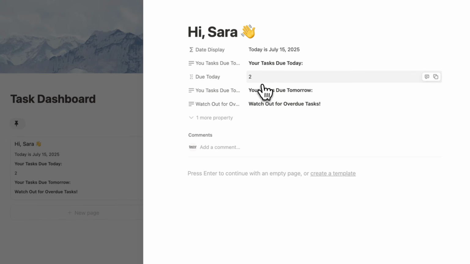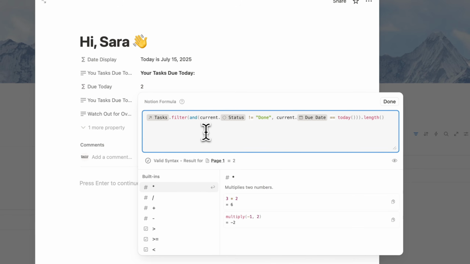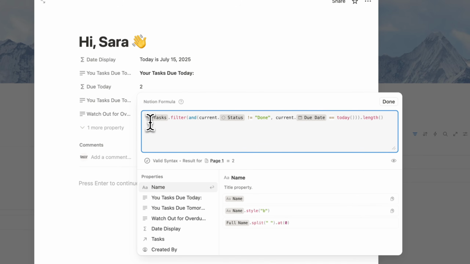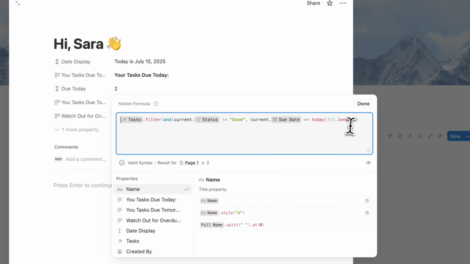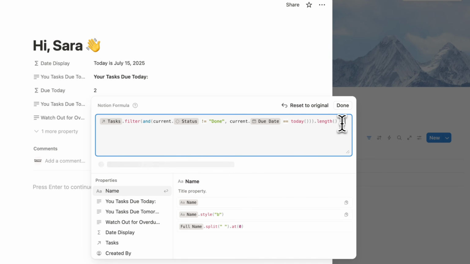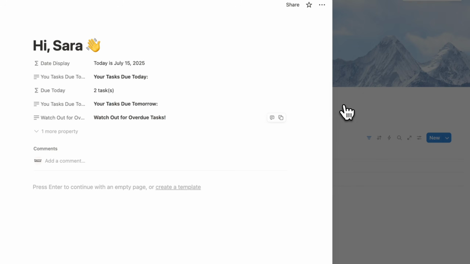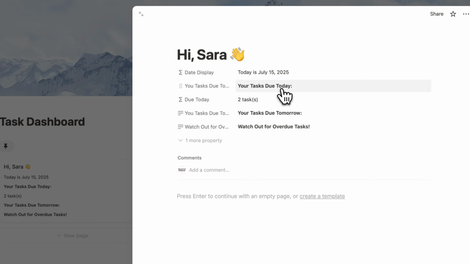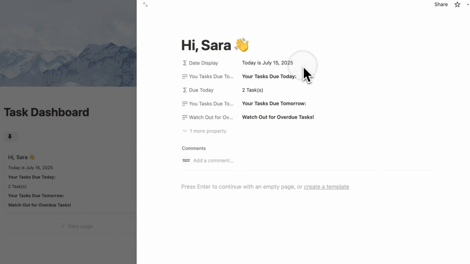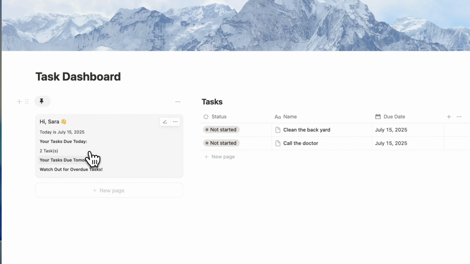The next thing I'm going to do is that it looks nicer if we have this as part of a text. So we want to add some text here. So I'm going to again add the plus sign so that we can add text. And then I'm going to put space, task, and then I'm going to close it with the parentheses and then done. So I can see your task due today, 2 tasks. Now we have a basic formula like this.